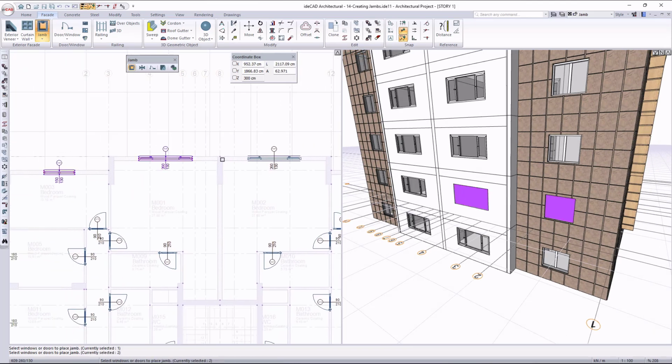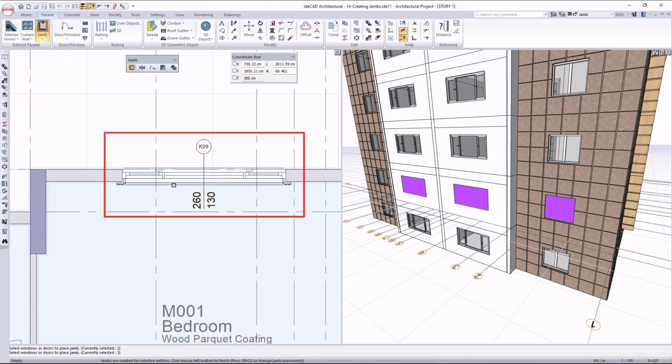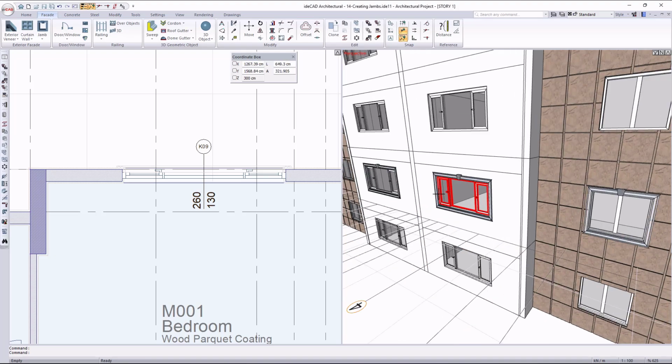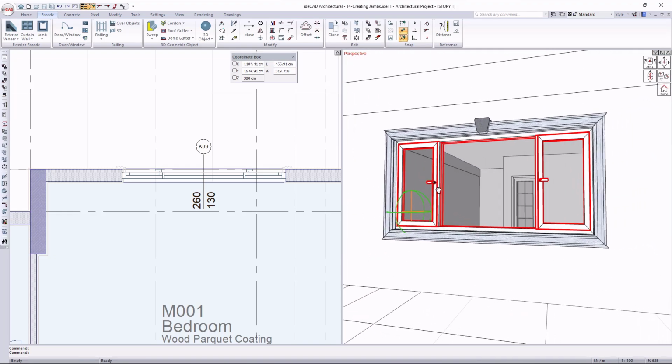Select the windows to define jambs. Right-click to confirm the selection. The program displays a preview of the jamb in the plan view. Press the spacebar to toggle whether the jamb will be placed on the interior or exterior face of the window. Once the position is set, left-click to place the jamb. The jamb is then automatically created based on the defined settings.